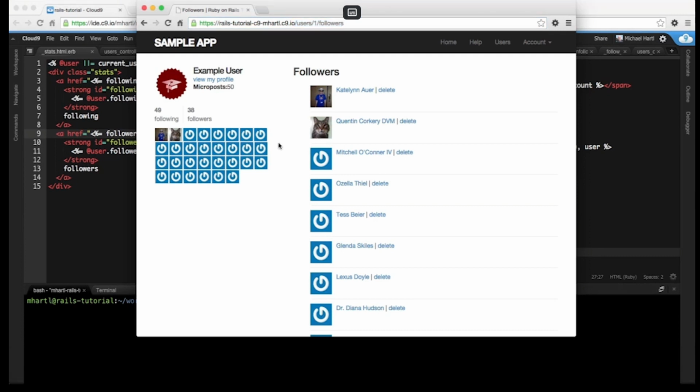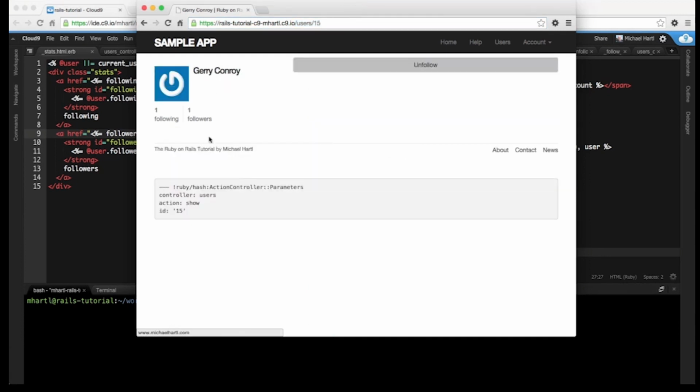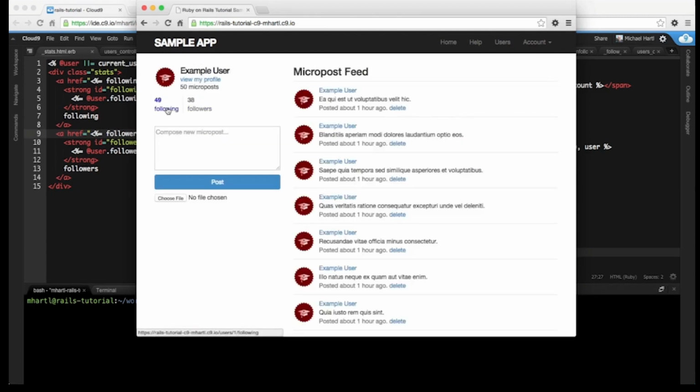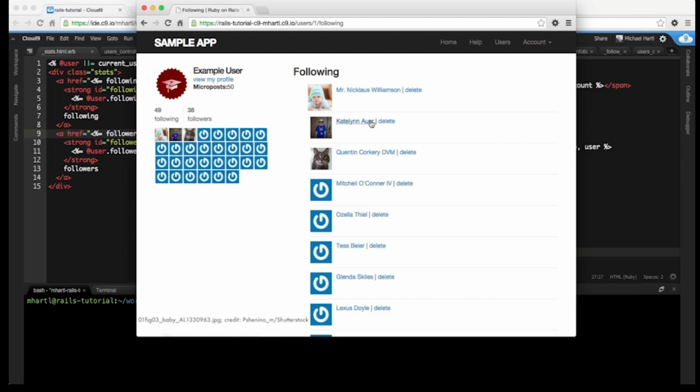/user/1/followers. And of course, all of these are linked too. You can click on one of those. I almost clicked on this. It doesn't work yet, though. Following and followers are both working. Great.